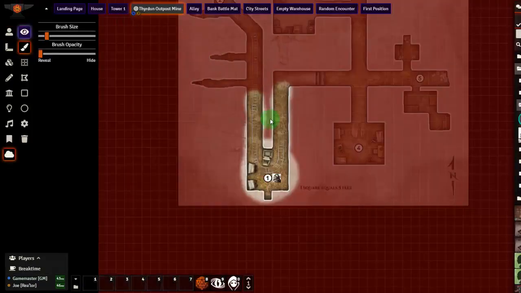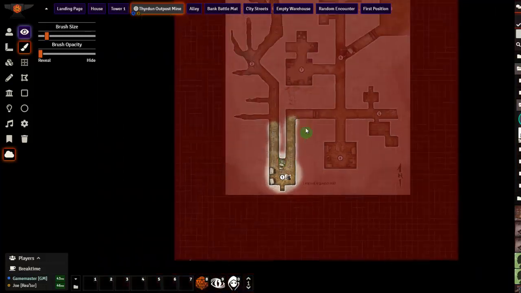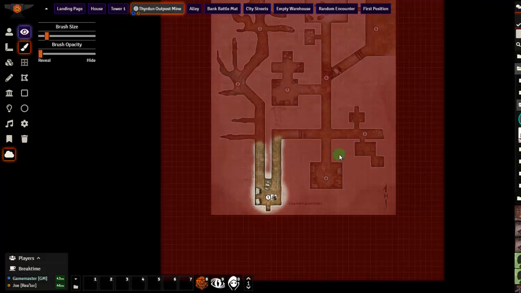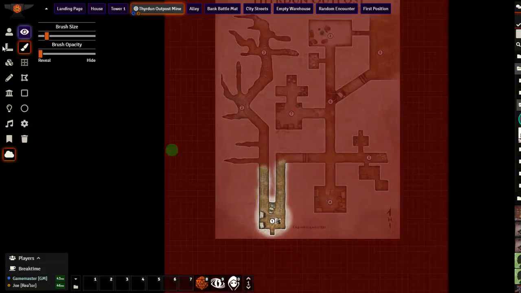So, the advantage to simple fog here is that it takes less time to set up. All I have to do is literally turn it on before the scene, maybe reveal the starting area for the players, and that's it. The downside to it is that while I'm running the game, if this player moves up here, I've got to continuously be revealing areas. I've got to continuously be revealing the map.